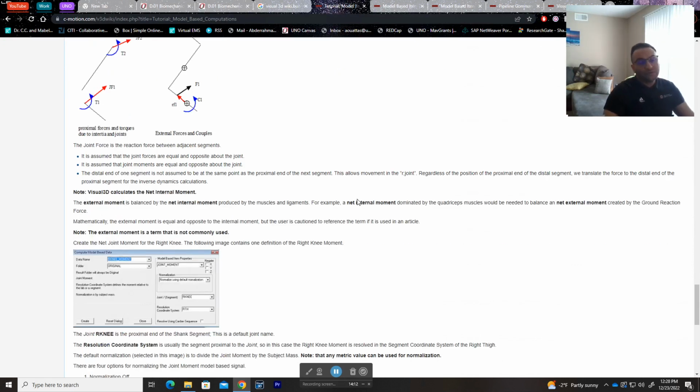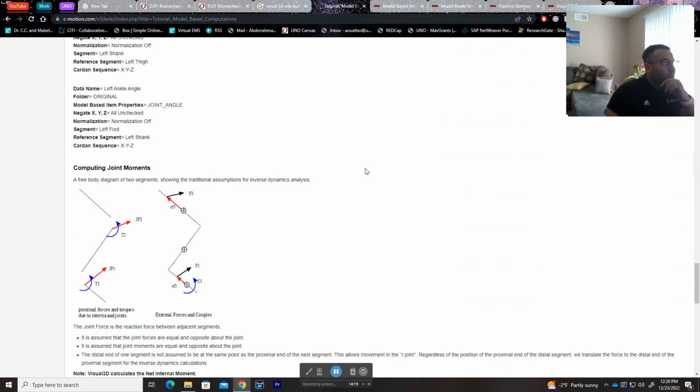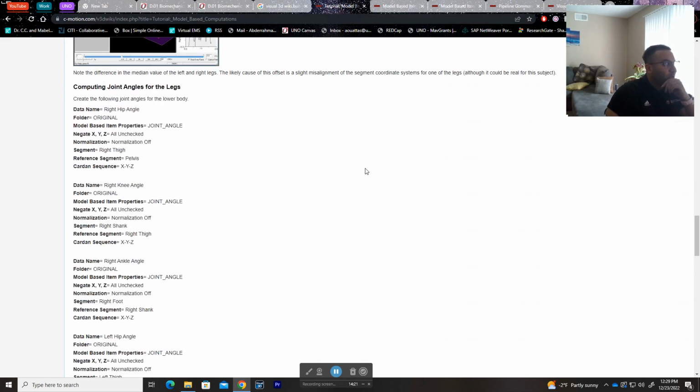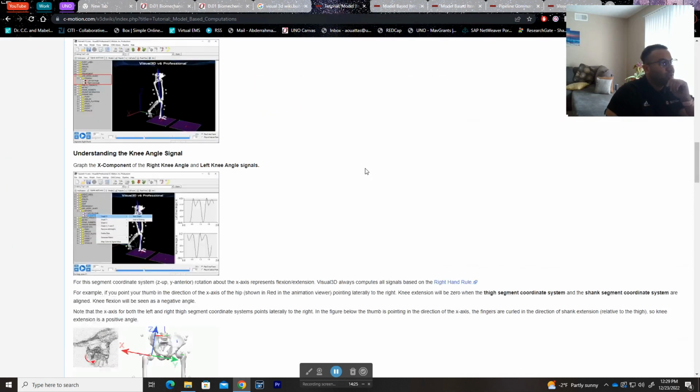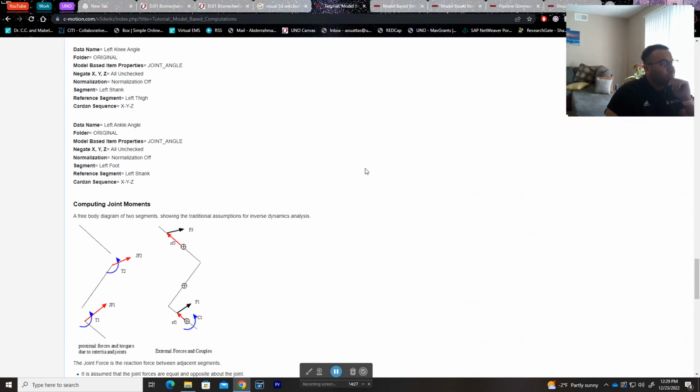And like I said, if you want to learn more about the joint angles and the coordinate systems and so on, you can always go back to this page. I can provide this in the material for this specific tutorial.